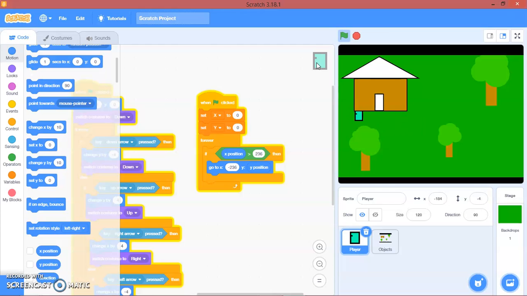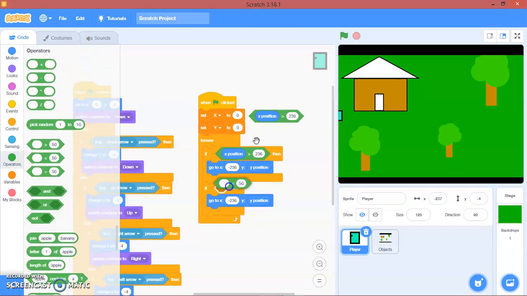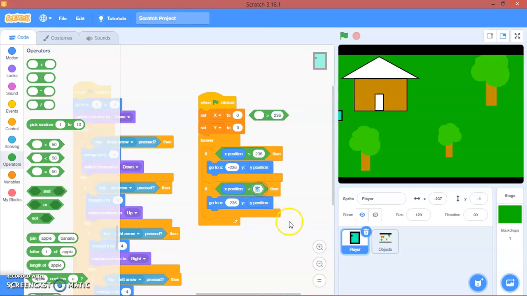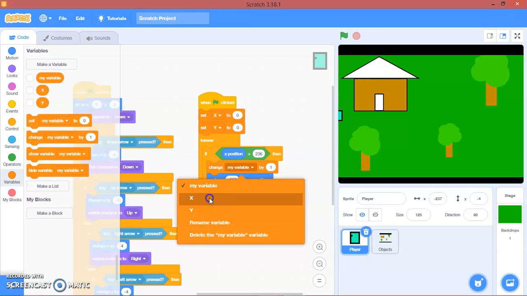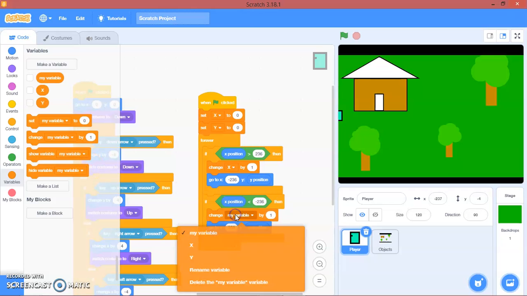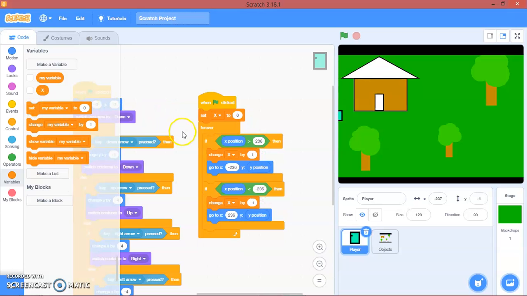And then if I go left, is it the same? Yes, it's the same. So let's do that. If X position is less than negative 236, we'll go to X 236, Y position, and then here we will change X by 1, change X by negative 1. Actually, we don't need Y. So, yeah.